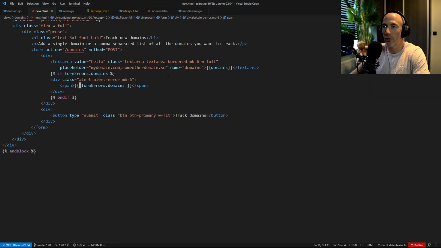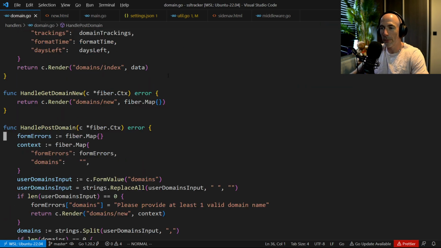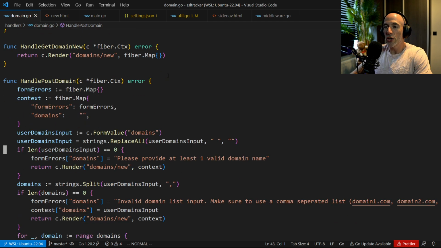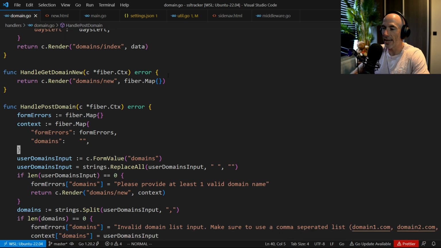So let me first go to my JSON here so I can bump the size up, right? The problem is in our domain handler. So basically, this is handle post domain. And I'm going to make a new video, I think tomorrow, about how I set everything up, how I built this with Fiber, and how I hook things up. I have a lot of cool helper functions and all that stuff directly in the view. It's amazing, right?